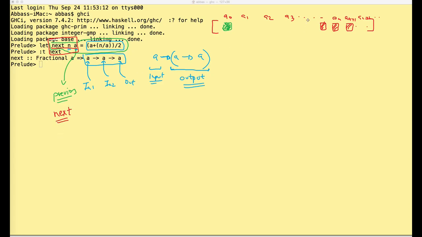Okay, so this piece A1, in order to get A1, I'm simply going to plug in that function, and I'm going to get back a value. I'm just going to say next of n, that's my n there, and A0. Okay, that's what A1 is. This entire piece is what A1 is.